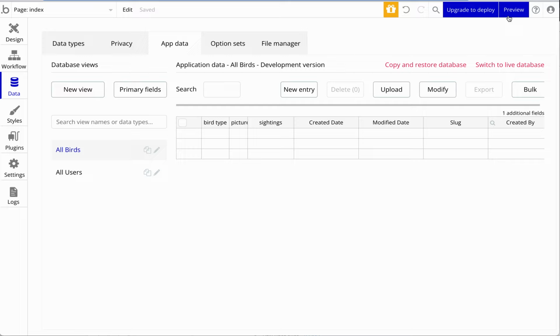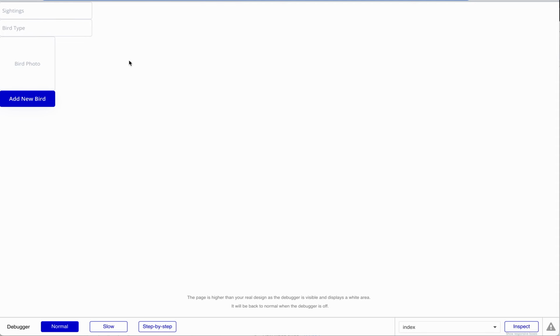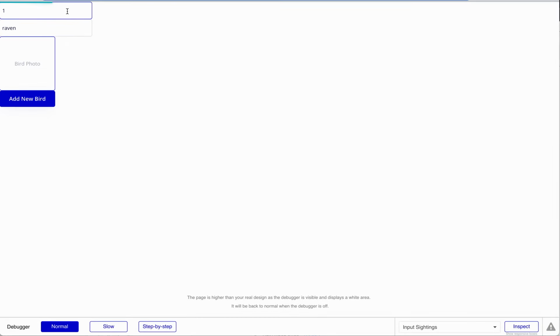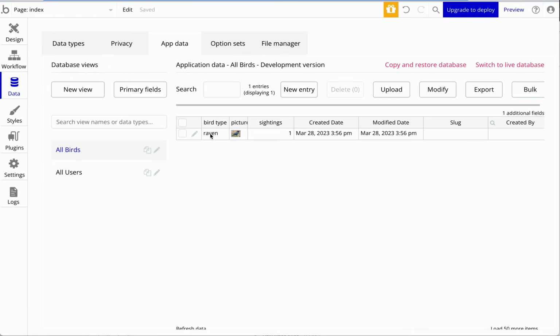Well, let's click on preview so we can actually do some testing and see if we can make a bird. Sightings 1, raven. Okay, so we'll click on bird photo. We'll find our bird and upload it. Watch this top thing, shows that it's uploaded. Click add new bird. Now nothing happened, but on the database we can take a look and see that it actually populated that first item.